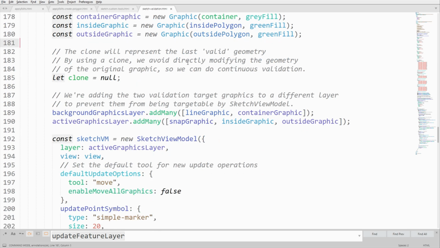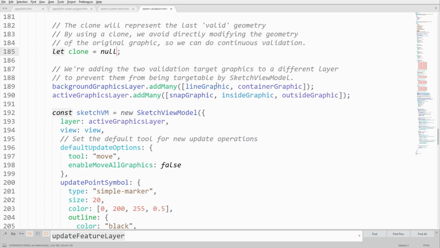So here, this is really the tricky part of the app. What I'm doing under the hood is I'm creating a clone here. So what is this clone? This clone is actually what represents the validated geometry. So when I start moving something, I create a copy of that graphic, I hide the graphic that you're dragging, and use the clone to represent the valid geometry.